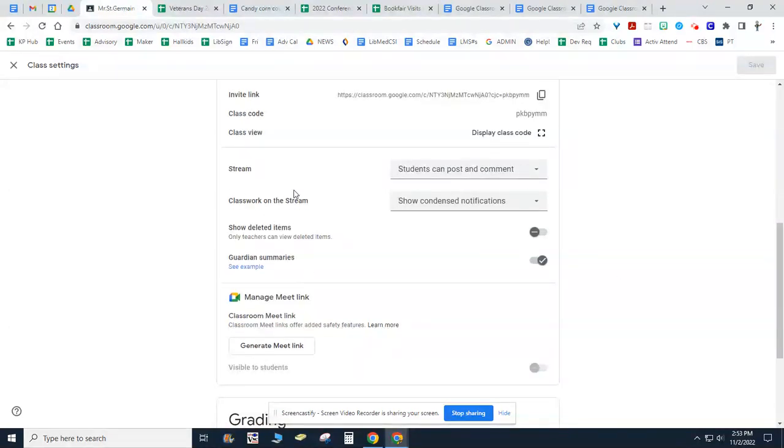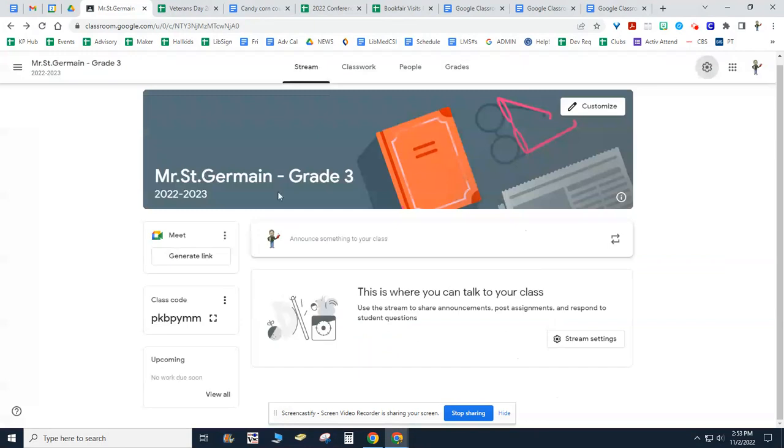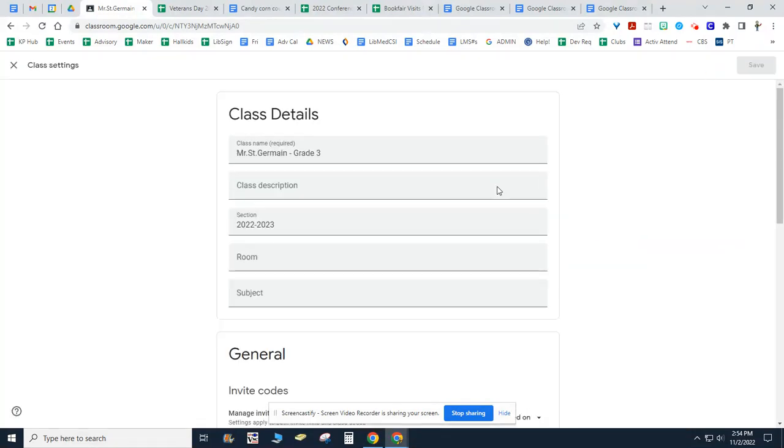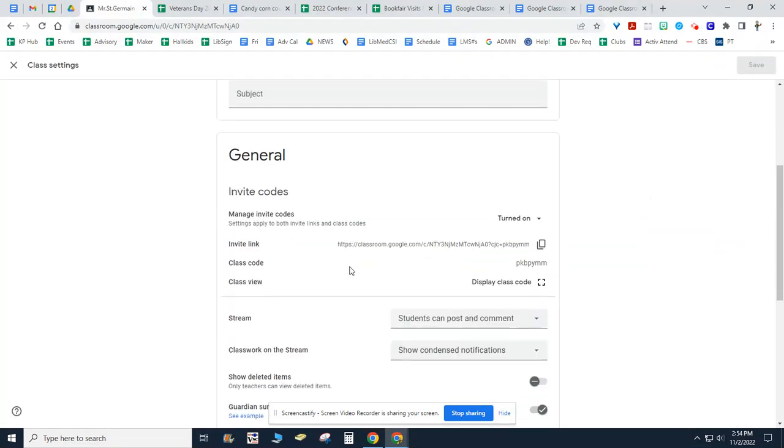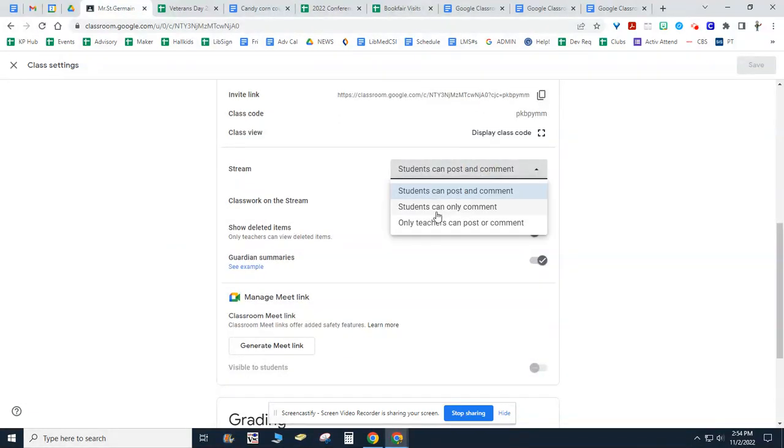So one of the first decisions that you're going to want to make is whether or not students can post in the stream, which is the front face of your Google Classroom. And it's actually a great spot for you to have conversations with your students. There are a couple of choices you could have. You could have it that students cannot post, that only teachers can post or put comments on posts. Students can only comment on posts that you make or other teachers in that classroom make, or students can post and comment. My recommendation with starting out is students commenting.